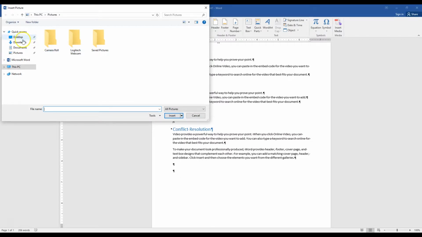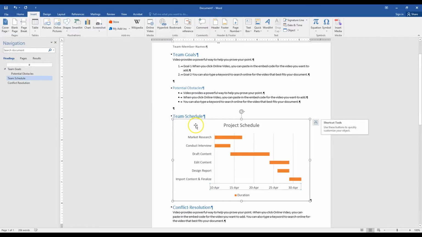And then I'm going to navigate to where we downloaded this file. So it should just be right under Downloads. And then you're going to go ahead and select that and click the Insert option to put that right in your document.